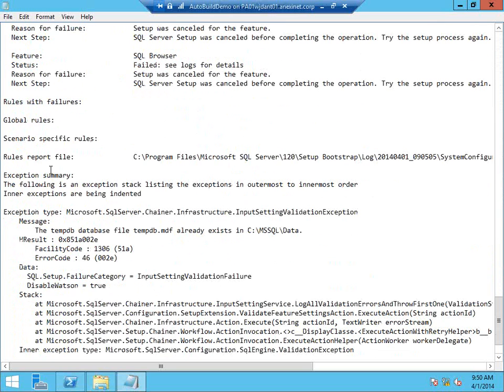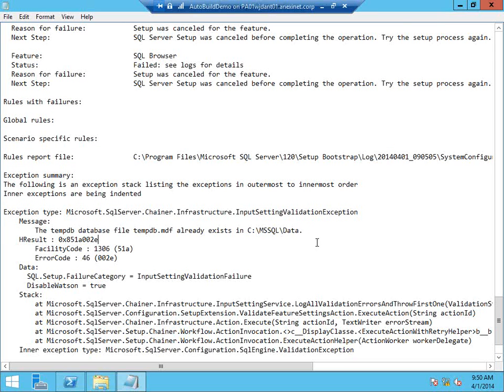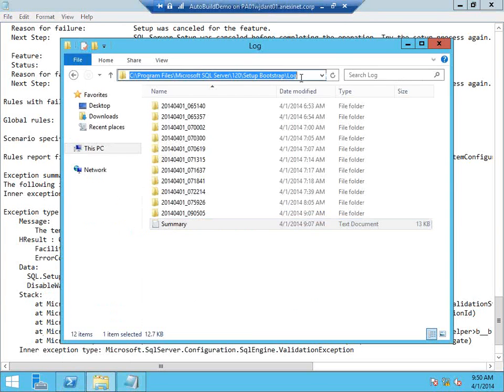And if I scroll down, I see my failure happened because TempDB already exists. What happened was I uninstalled SQL Server this morning, but I forgot to check to see if the data files were still there, and they were, so the install failed. But let's walk through our components for that.